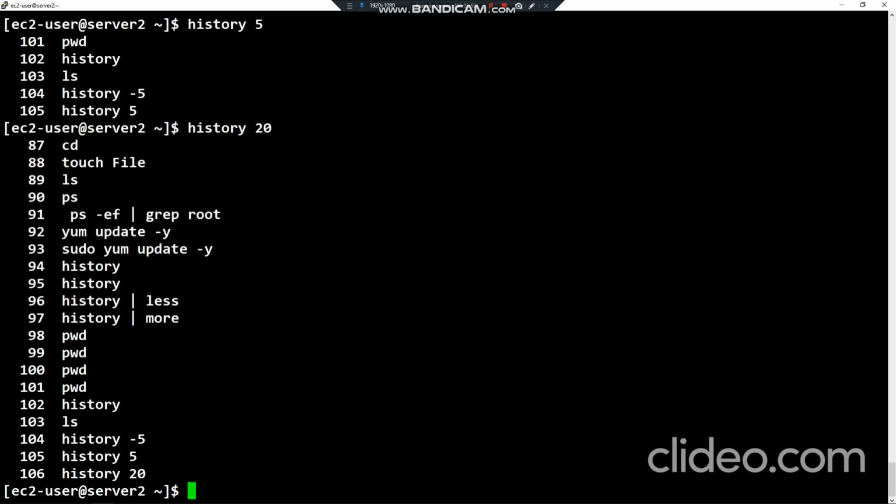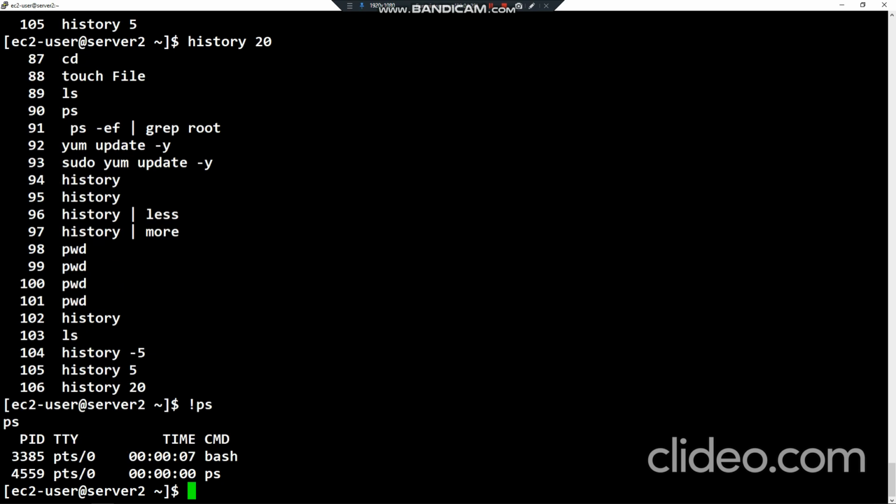We can also execute a previous command that starts with a specific letter or specific word. So in my history, I can use exclamation mark and then ps. This command will re-execute the previous command starting with ps, which is ps with no option.